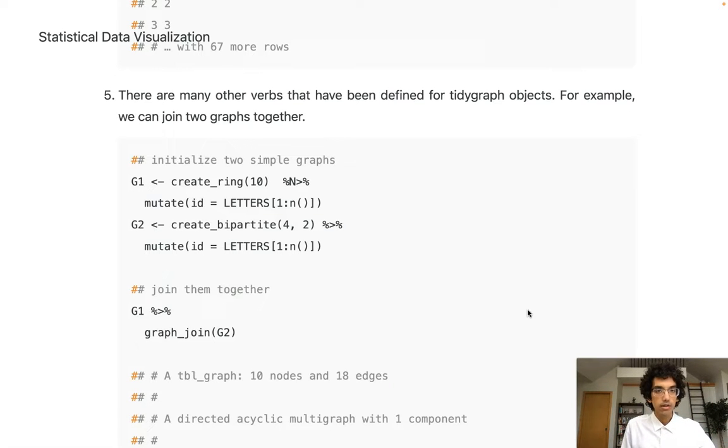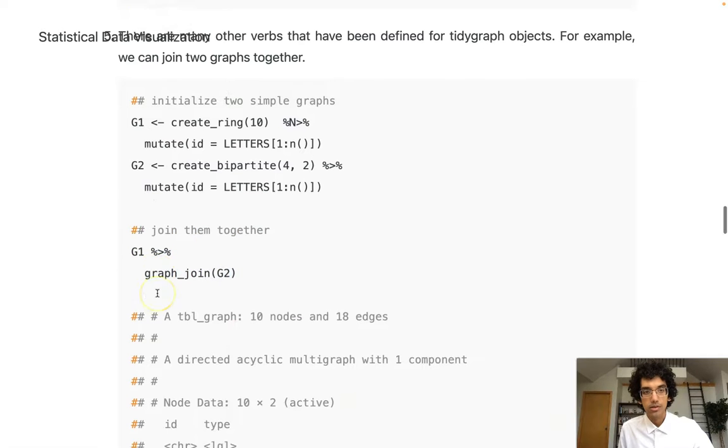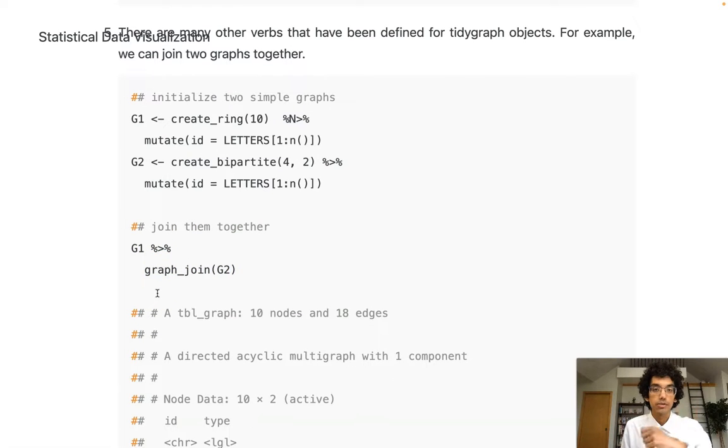mutate for tidygraph. There's also the analog of join. So if you've ever used ordinary dplyr, you know you can join two data frames together using left join or full join. You can here join together two graphs. So if some node appears in several graphs and you have different edges specific to each graph, you can join them together into one unified graph by using the graph join function. So here I've just generated two random graphs. One of them is like a ring graph. The other one is some bipartite, like kind of pairs graph.